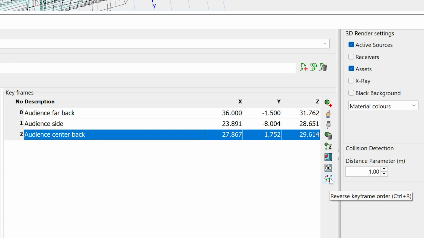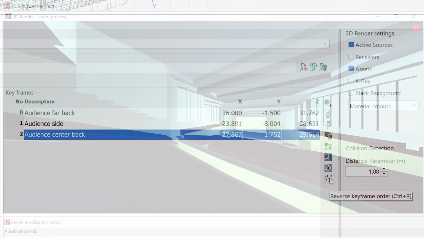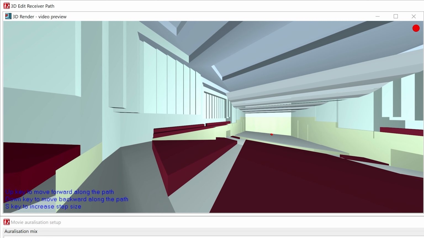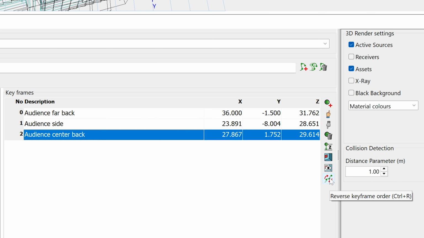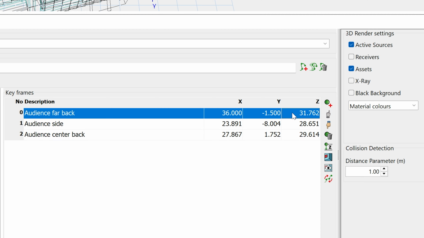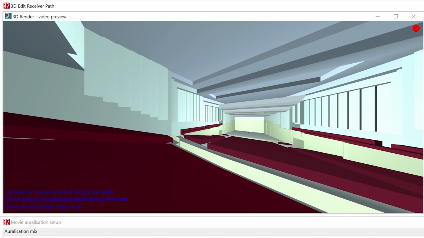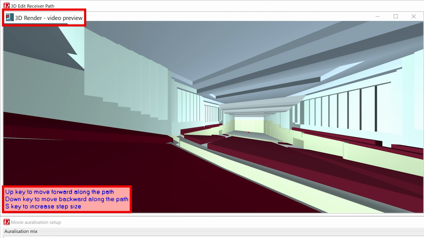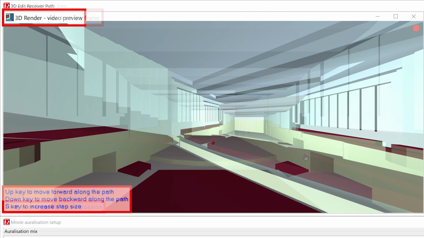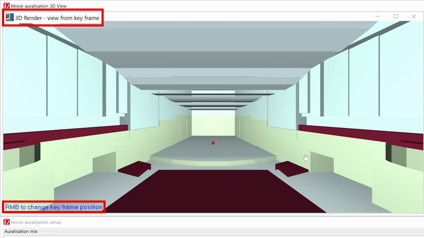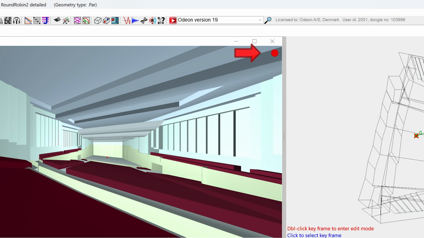Again, movie auralisations can take some time to calculate, so another recommendation is to preview the receiver path before running the calculation. The preview will start at the currently highlighted keyframe, so we recommend to first highlight the first keyframe. Then, open the video preview with this icon. This will look similar to the 3D render view from Keyframe, so make sure to look at the title and the hint in blue text to identify which of the two 3D render views you're currently in. The video preview will also have a blinking red dot at the top right corner of the window.